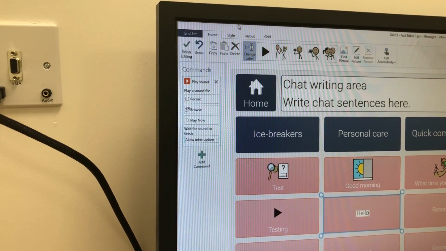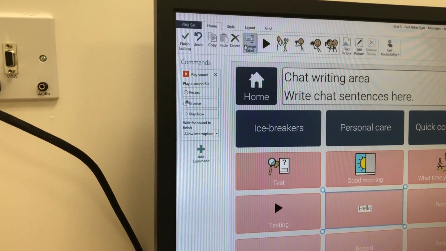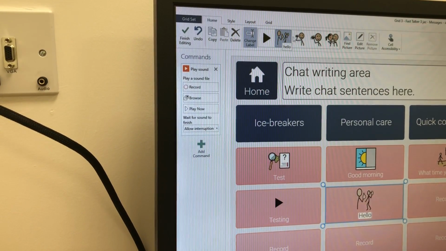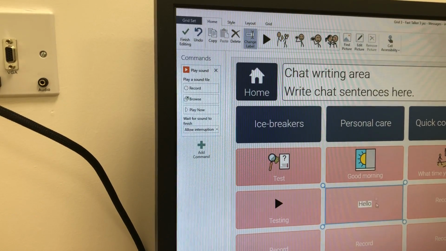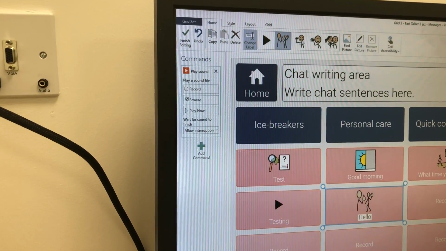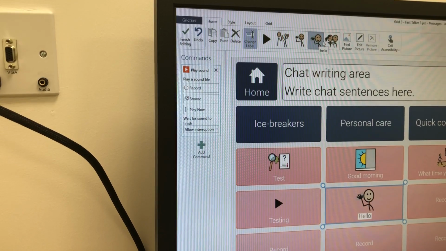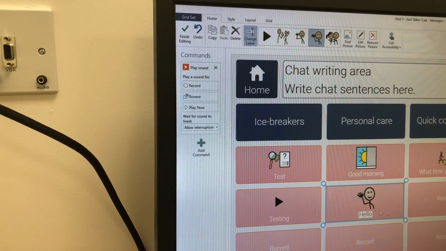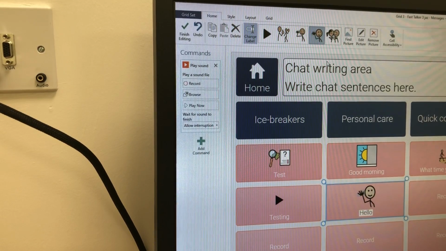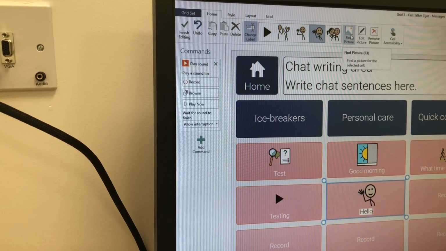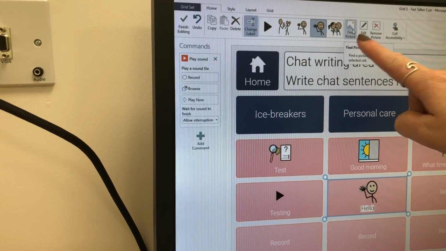you can see up at the top it's predicted a couple of symbols that match with the label, the word on the cell that I wanted. So I can hover over those and see what they look like. If I click on one, it'll automatically populate it. If I'm not happy with any of these, I can then click on Find Pictures, just this button here.